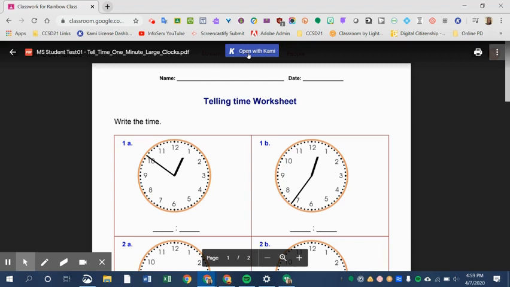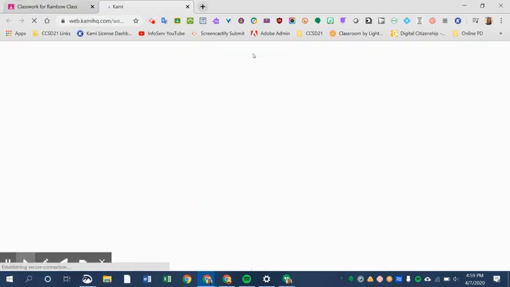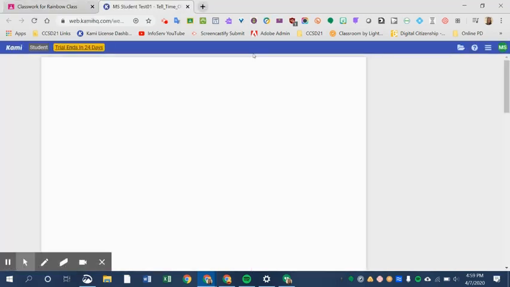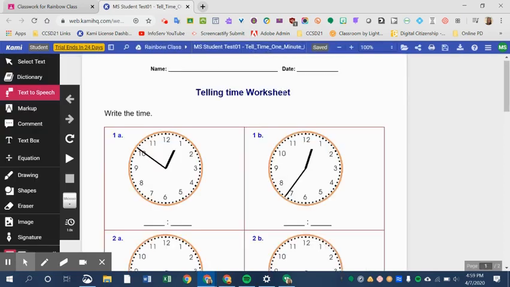In order for you to see Open with Kami, you have to have done two things. You have to have added this little purple K, which is the Kami Chrome Web extension. If you do not know how to do this or what this means, ask your teacher and ask a parent to help you. You will also have to have signed up for a Kami account. Again, ask your teacher or parent for help if you need this. Once you have done these things, you'll be able to click Open with Kami, and then you'll see this come up.